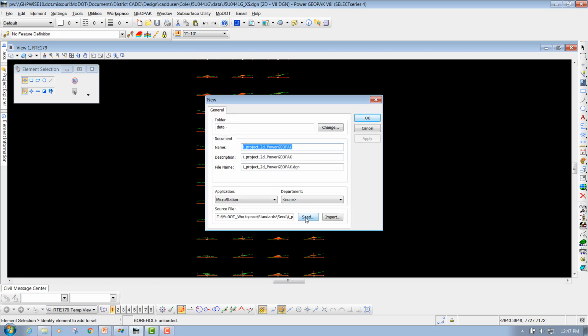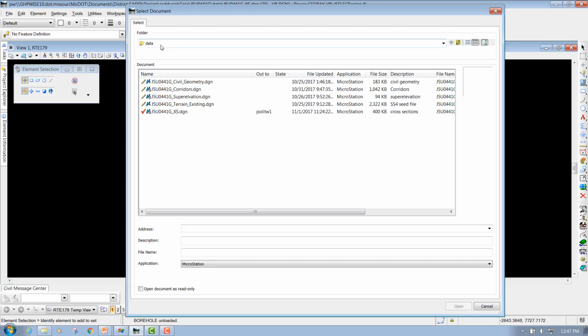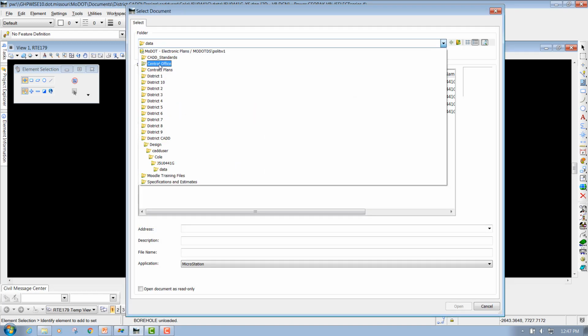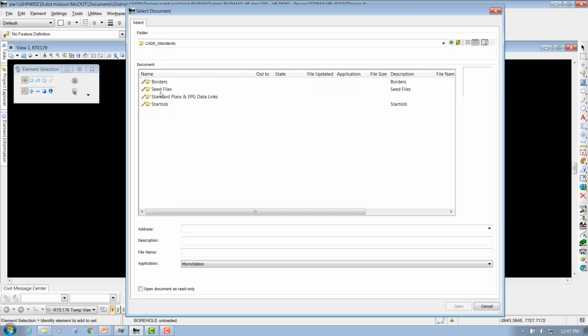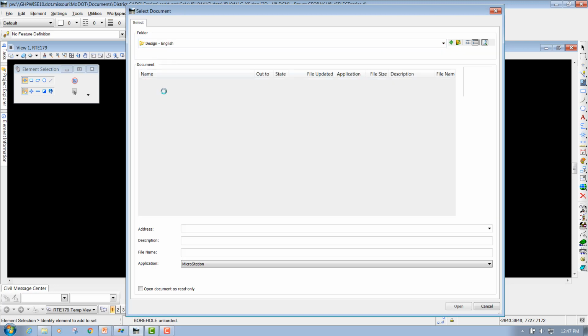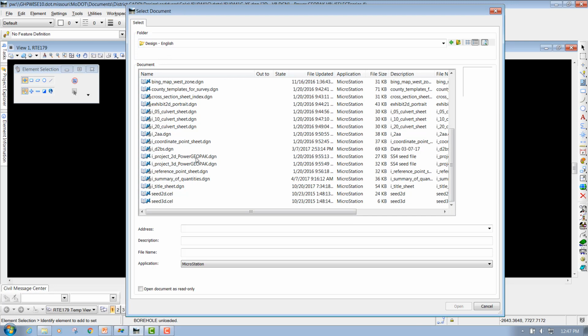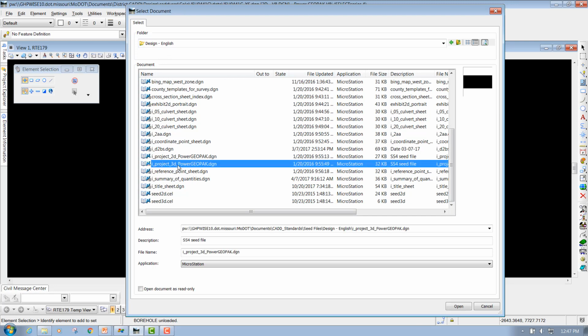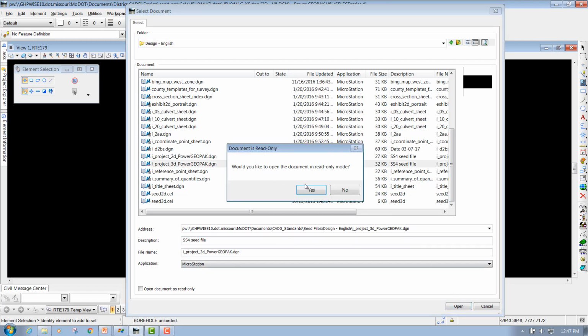In this dialog, we're going to have to go out and seek out that 3D file. We're making a terrain rock surface file, so we want it to be a 3D file. So we'll navigate to where our 3D seed file is located, which is under CAD Standards, Seed Files, Design English. Then scrolling down, we're looking for the iProject 3D Powered GEOPAK. I'll hit open. It's going to ask me for read-only mode. Yes, that's what I want.